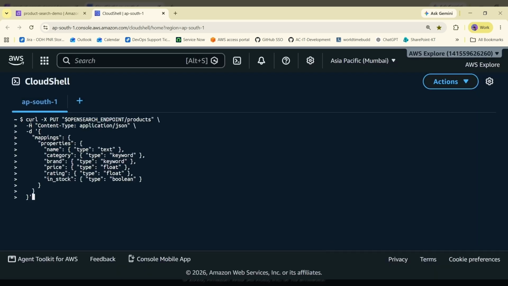So you see I'm running a curl command, and this is the endpoint I gave for our OpenSearch domain, right? We already exported it as a variable, and then we need to put an index name. Here in this case, I gave the index name product. So in RDS we are creating a table product. In a similar way in OpenSearch we are creating an index named products.